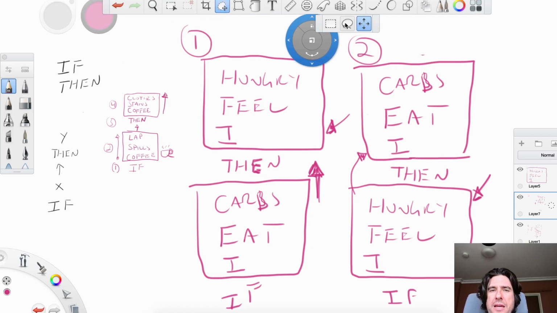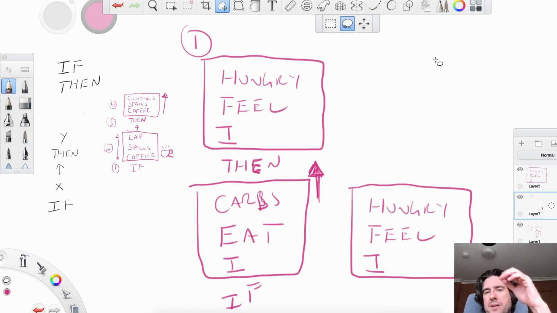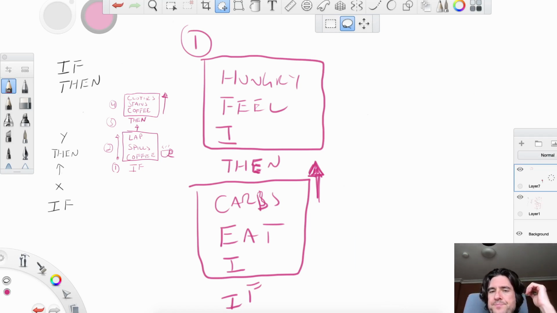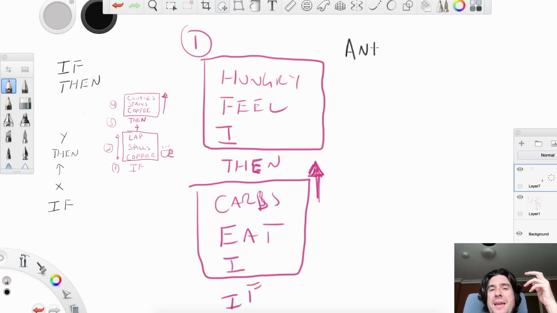All right, let's get rid of one of these. And let's play with the and connections for a second. Get rid of some of that. All right, that's good enough. Of course, I'm on a different layer here. Let's just get rid of that layer. All right, so if I eat carbs, then I feel hungry, okay? Now, the next thing I want to talk about is another conditional statement.